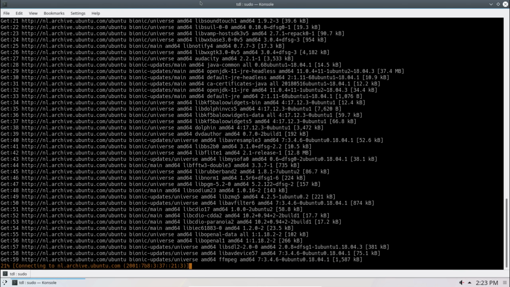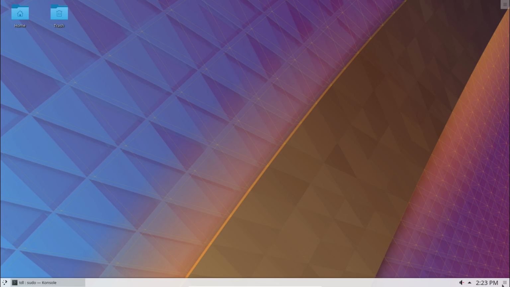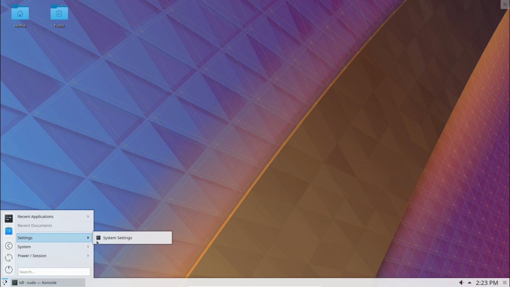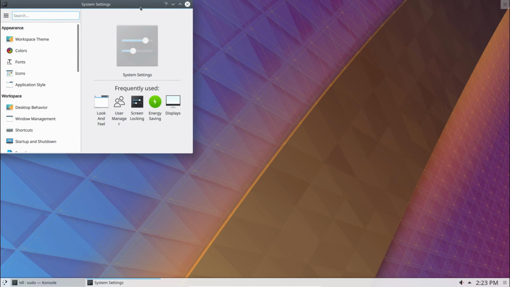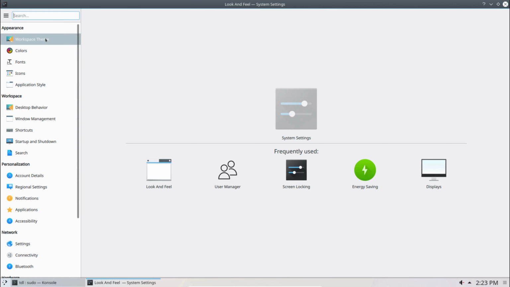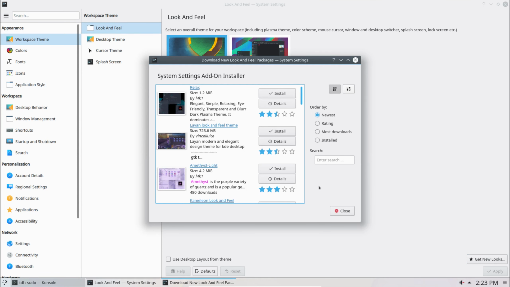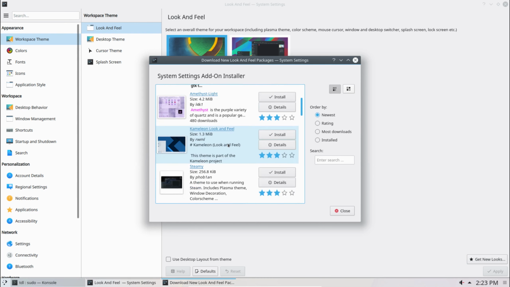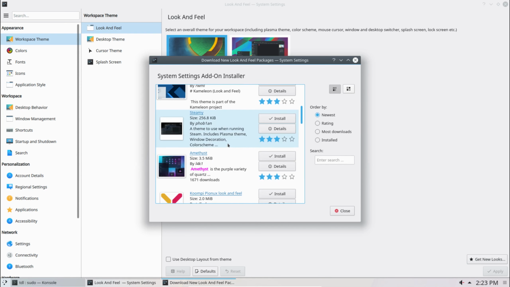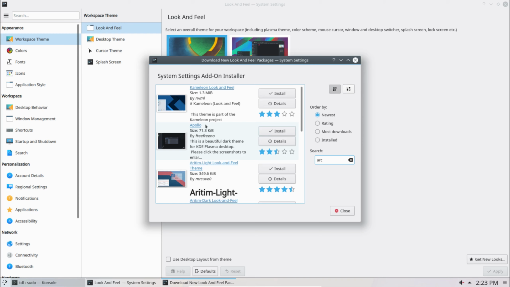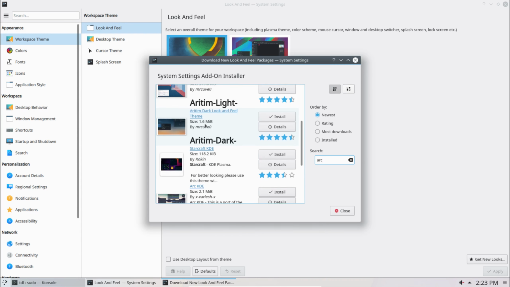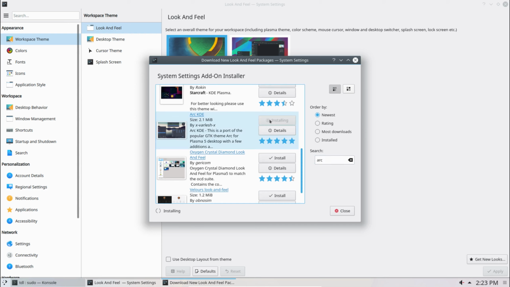So while this is installing, let's jump into some other things like the system settings. So let's go into the system settings here. Workspace theme. Now, first of all, I like dark themes, so I can either use the Breeze Dark or get some new ones. I would always love to have the Arc Dark. Let me see if it's in here. Search for Arc. KDE. Here it is, KDE. So I will install that one.